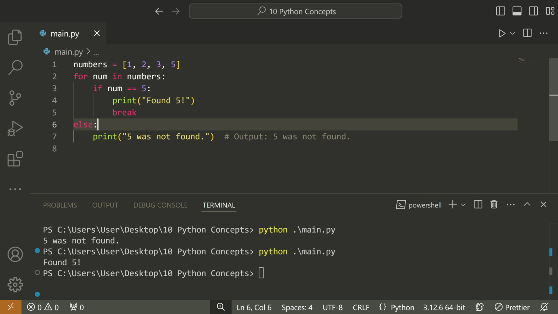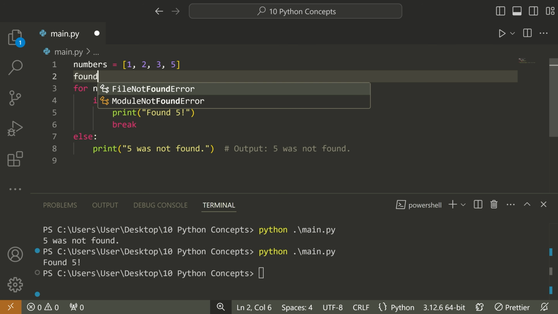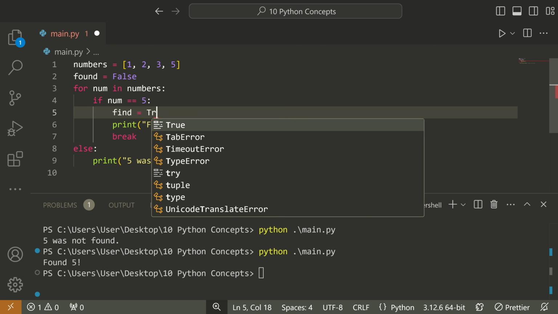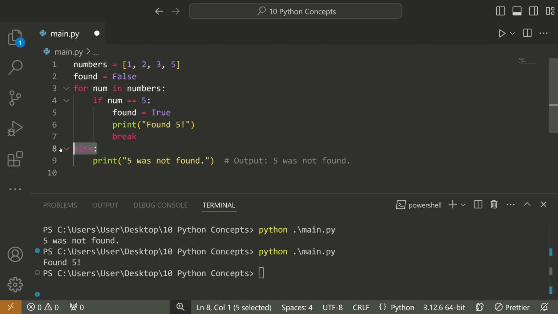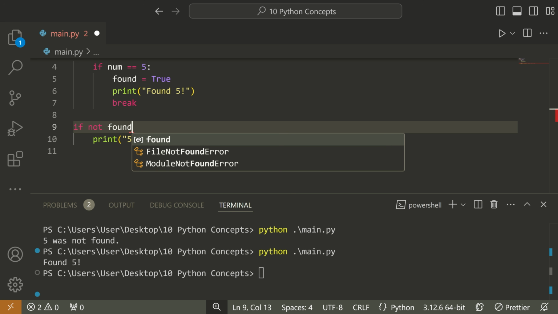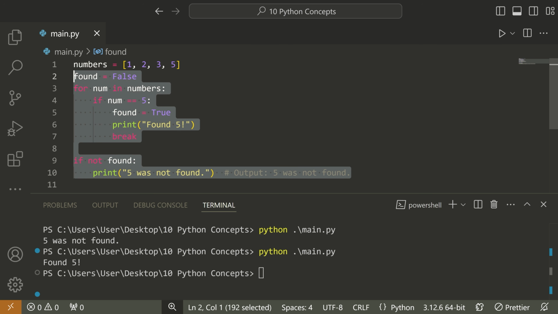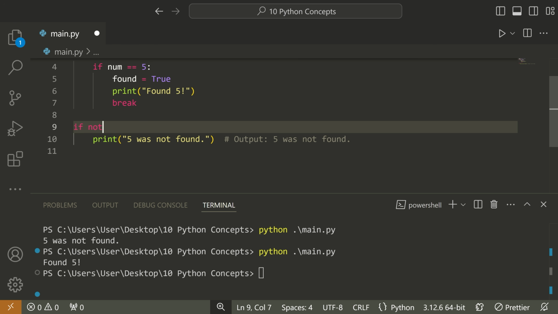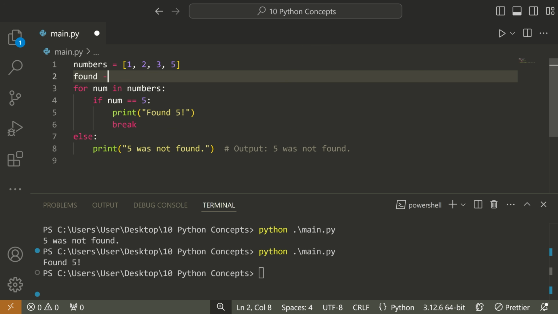Now you might be asking, why do we need this? Well, it simply saves you adding a flag or a condition within your for loop. So let me show you what I mean. I can say found is equal to false. And if I find 5, I can say found is equal to true. And then rather than having the else, I'm going to say if not found, then I need to print 5 was not found. So this is the alternative if you didn't use something like the for else. Sure, it's not a ton more code, but this is just kind of a better, cleaner way of handling this situation without needing to add that flag variable.